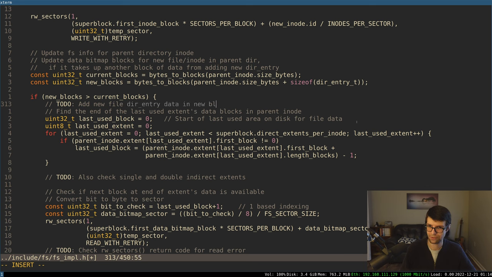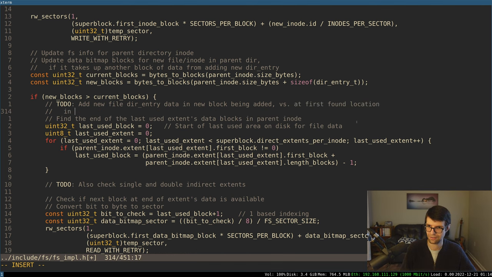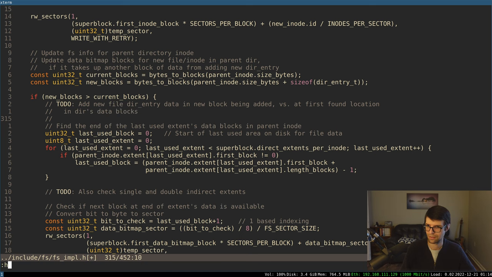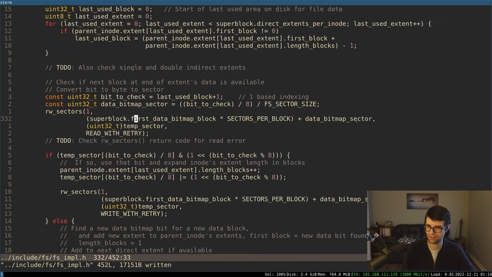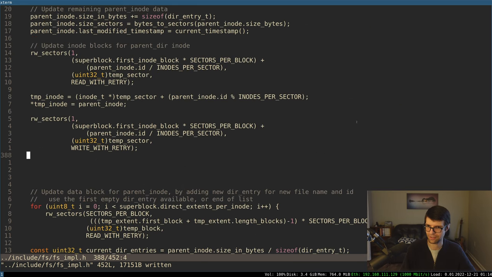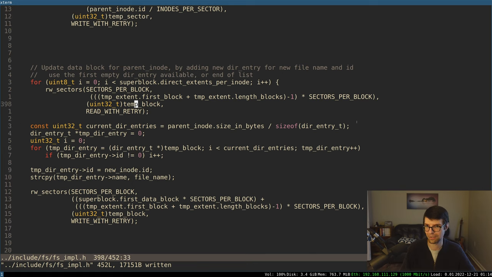And new block being added versus at first found location in directories file data. Directories data blocks. Maybe I'll set that there to think about later, because we'll probably want to add to this block, otherwise the first one that we find. I could add a Boolean and then check that down here, or rearrange things to make more sense. That would probably be better. Let's just say we're doing this so I can get something done today.